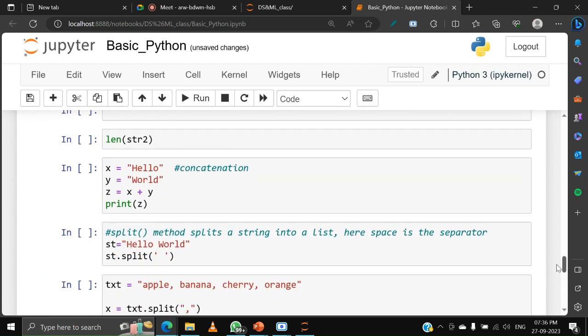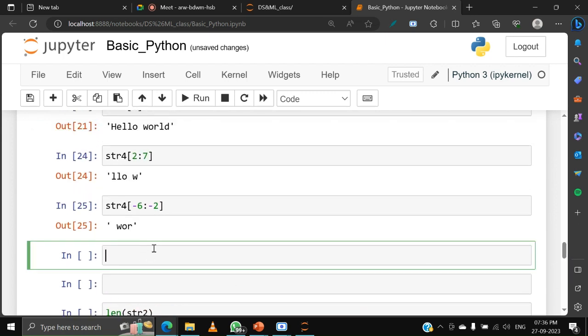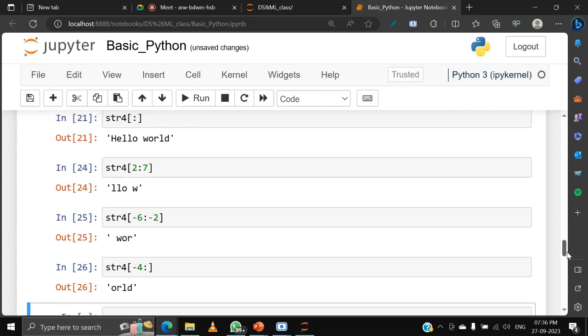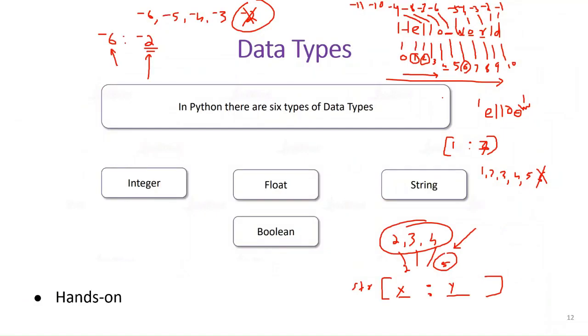Okay, now see, I want str4 of minus 4 to last. So what will be the output? Minus fourth index. What is the letter at minus 4? So let us execute this. Minus 4 to last. Last means the last letter.